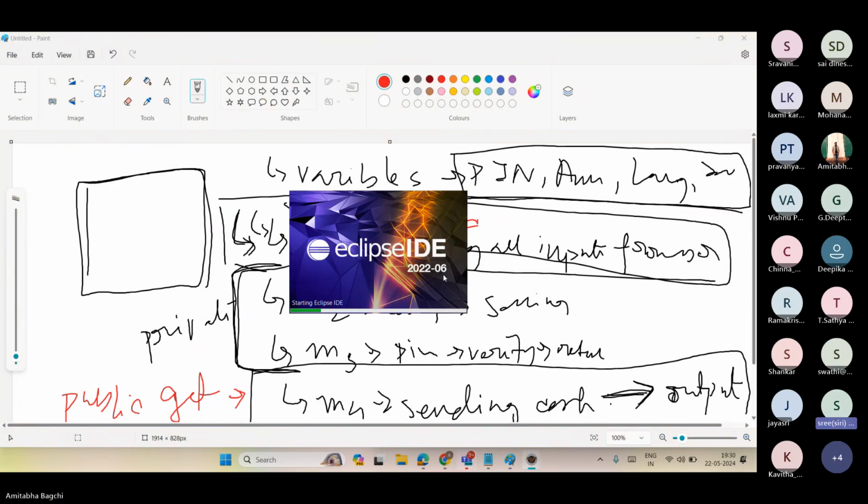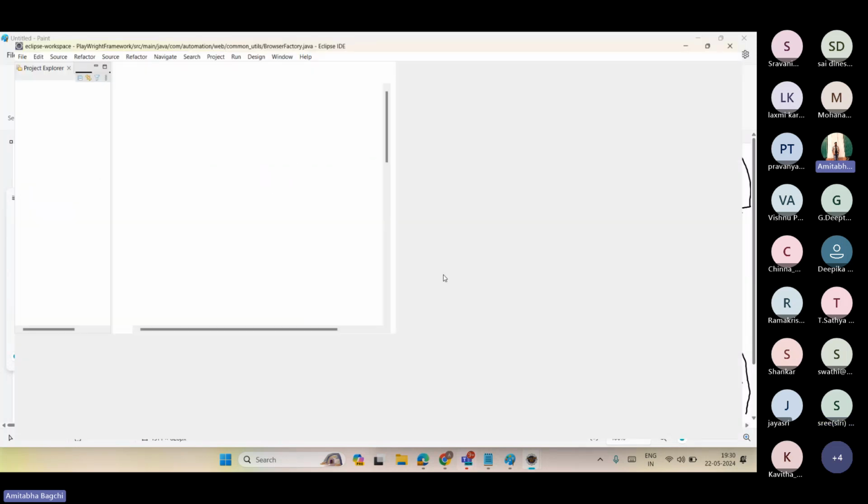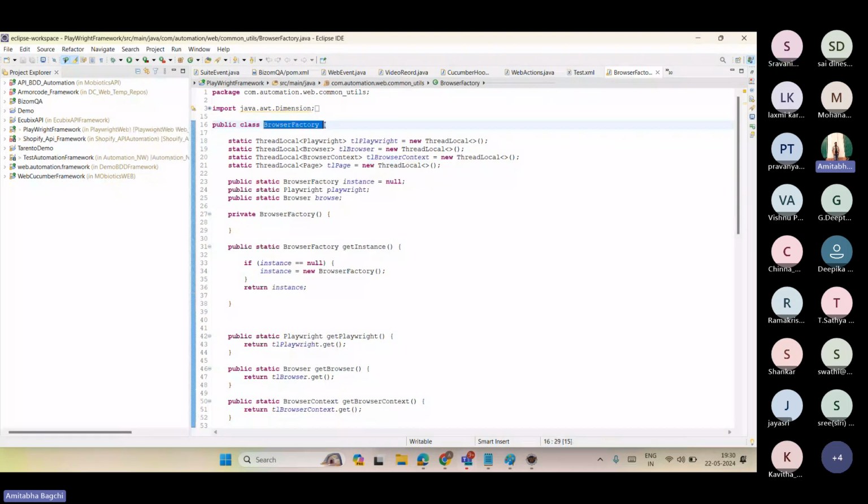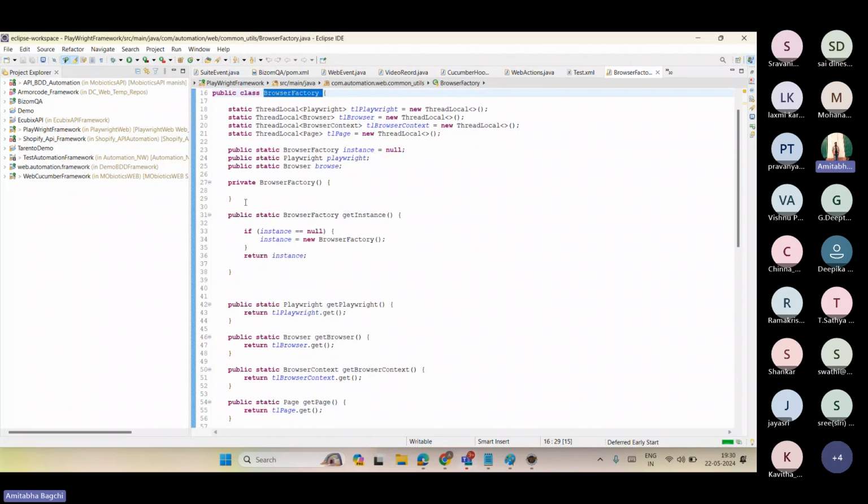Public is the access modifier for the parent class. Where you are creating an object, you can just call it with the method name. One second, I'll show you. This was the class I showed you, the browser factory, where we have done the private constructor.